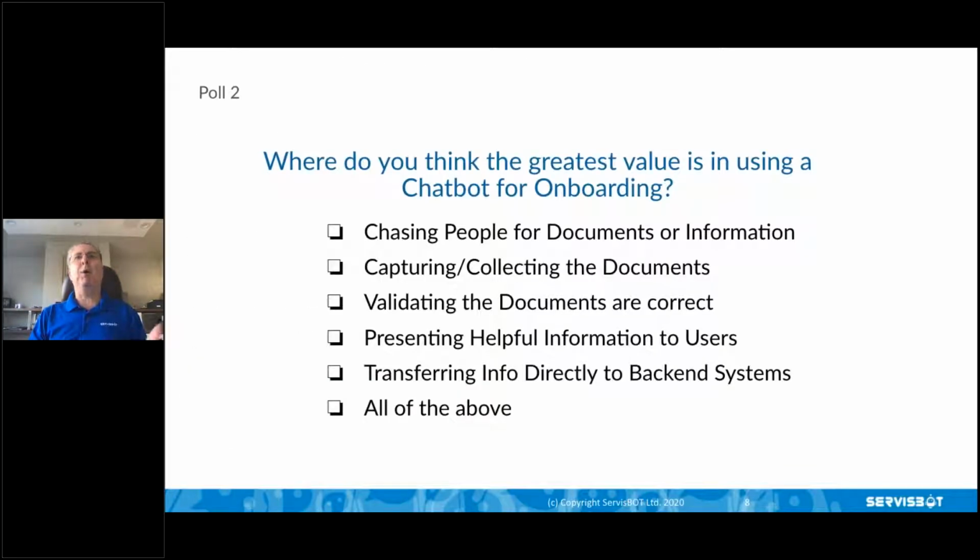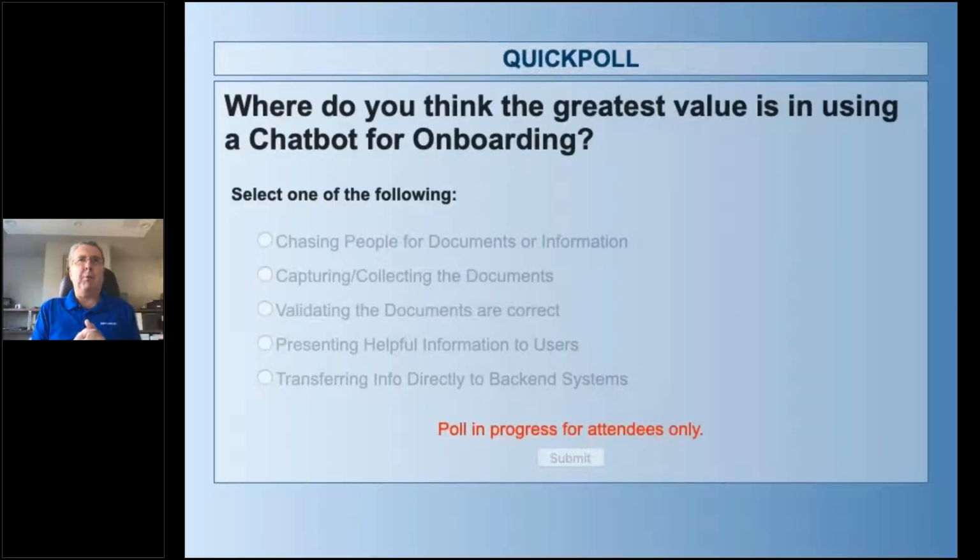All right, next poll, if you wouldn't mind, Niamh, putting up the poll. As you think about that, if you think this is important for you, where do you think the value is? Because we look at this, chasing the people for documents or information. Yeah, and again, as it relates to you and your company, is it the chasing for documents? Is it the capturing and collecting them? Is it the validating them? Is it presenting other information to users? Or is it the getting that information and putting it into a back-end system, do you think is of value? So is there 1, 2, or more of them that you think could be of value?